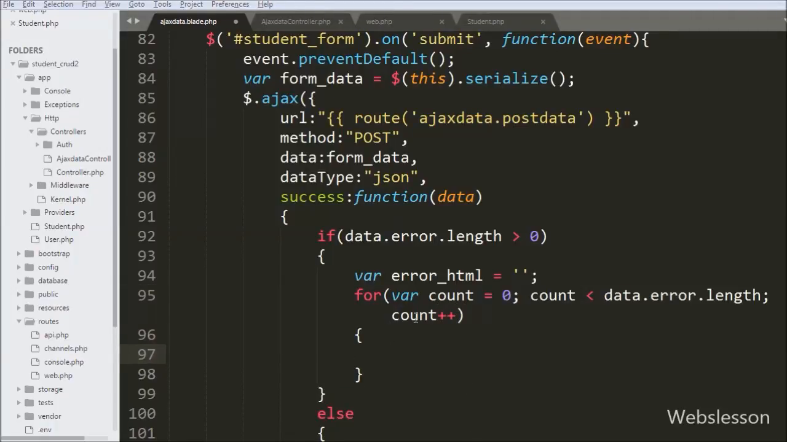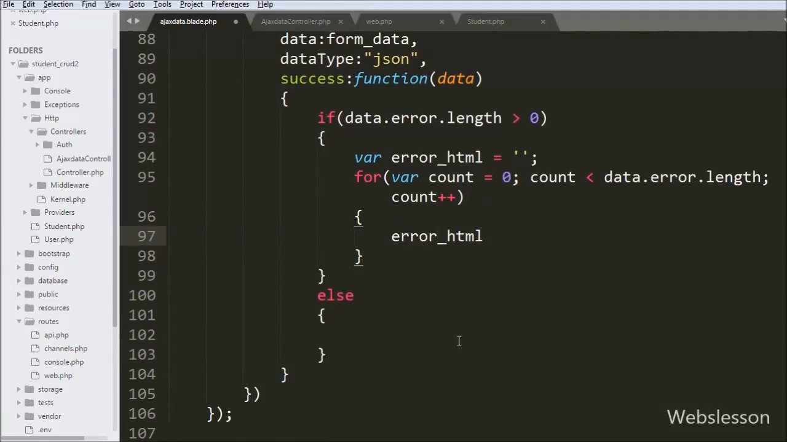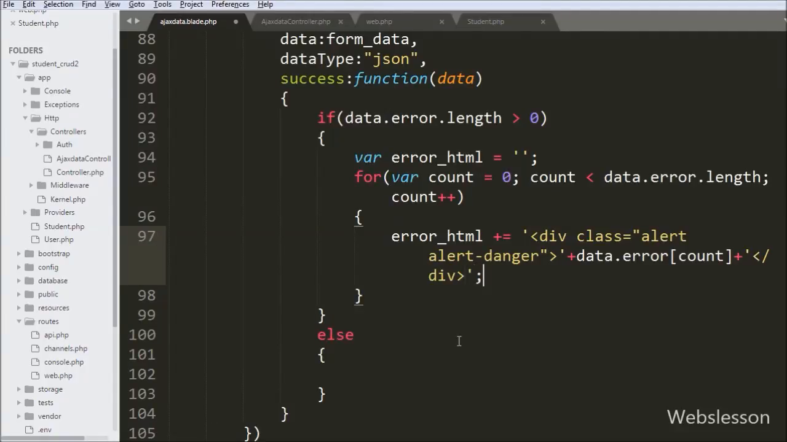Under this loop we have written an errorHTML variable, and under this variable we append HTML code like a division tag with class equal to alert and alert-danger, and within it we write data.error with the count index. So here we generate the validation error HTML code, which we store under this errorHTML variable.